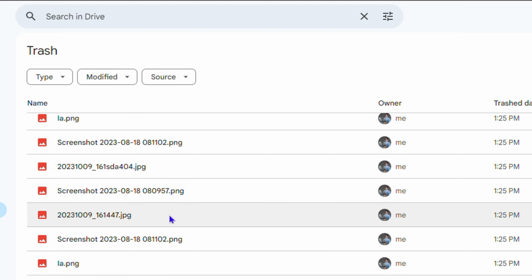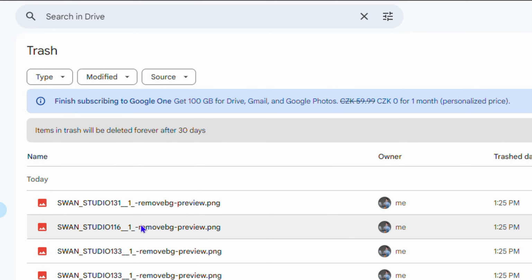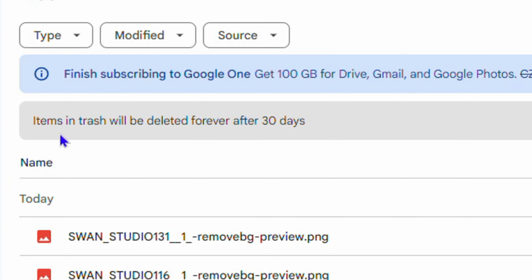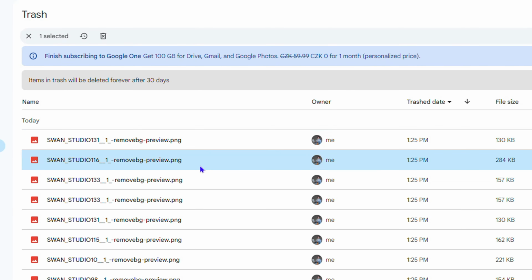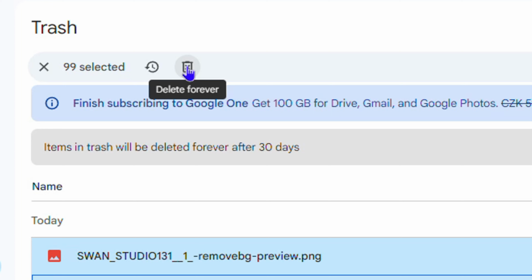And now in order to delete all of these photos permanently, you want to delete all. As you can see right here, it says items in trash will be deleted forever after 30 days. You don't have to do anything. However, you can delete them right now permanently. So just select all of those photos here in the trash, Control A, and then you will have the option at the top that says Delete forever.